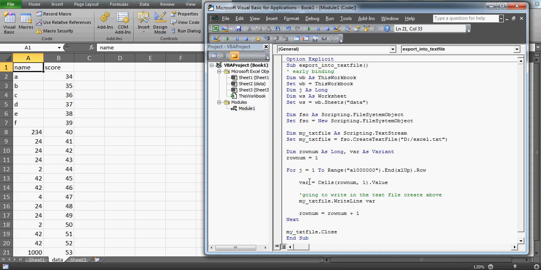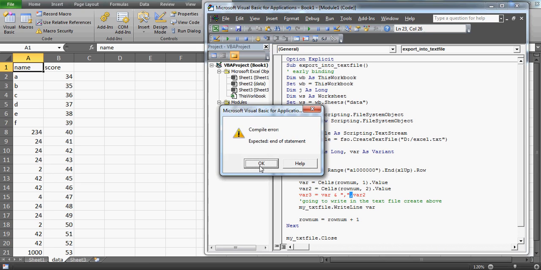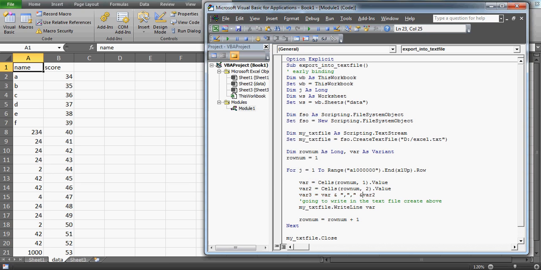The only thing you will do here is declare one more variable, which you can call var2, and the column number is going to change to 2. Then you would like to concatenate it. So you can concatenate this var with the comma, making this a comma-separated text file, and with var2. Sorry about that. Let me do this, and here we're going to write var3. I think we are perfect now.